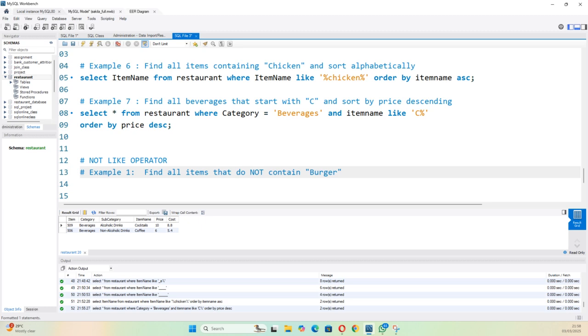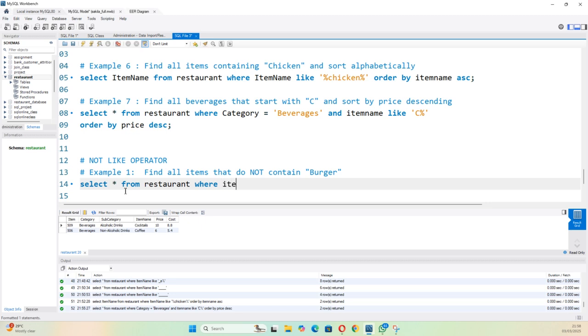Select star from restaurant where item name not like percentage burger percentage. Then semicolon.